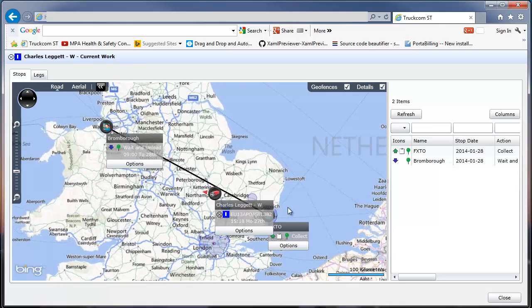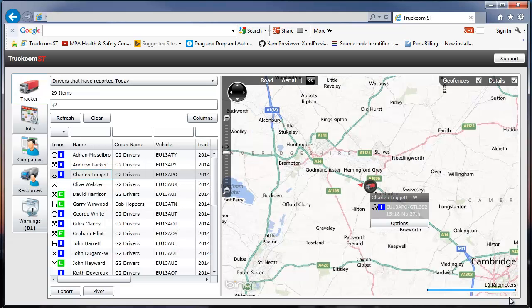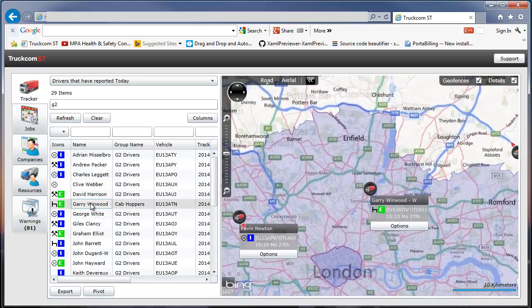So he started from the Felixstowe beginning of this leg, and he's headed up towards Bromborough, right up in the northwest. And you can see on the right hand side that if we hover over this icon here, he's done the visit to Felixstowe, he's en route to Bromborough. Now we can close out of that, and we can pick a few more drivers here.